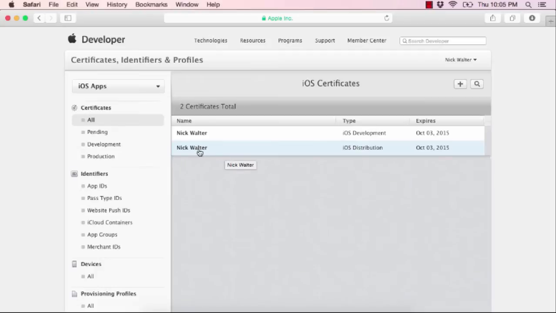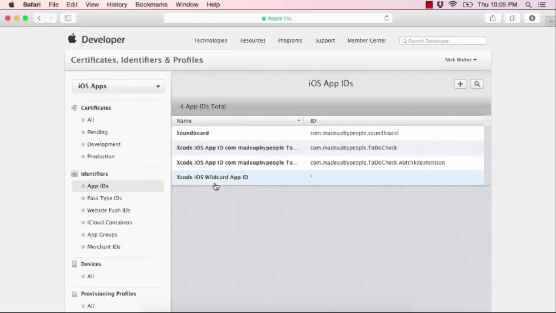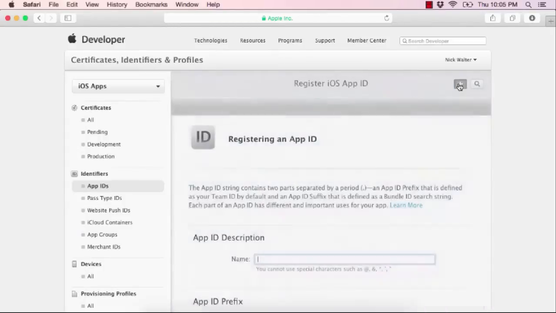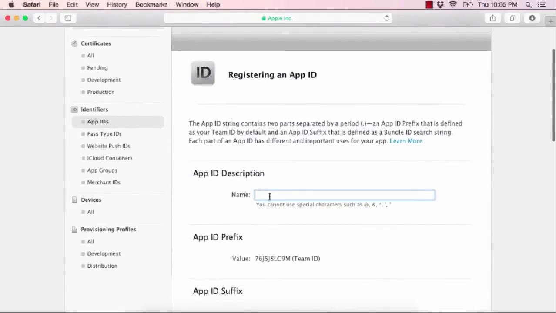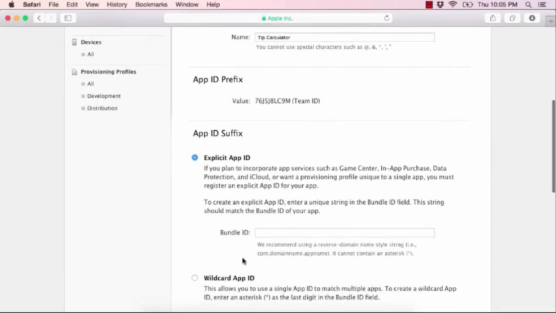Okay, so once you have that in place, now let's go to our identifiers. So these are all the different apps that you want to submit to the store. So one that I've already submitted to the store is this soundboard app, and so that's there. Let's add a new one for our tip calculator. So I'm just going to call this tip calculator. This is kind of for your reference, so it's not like this is going to be shown in the App Store, so you don't have to be super crucial with what your name is there.